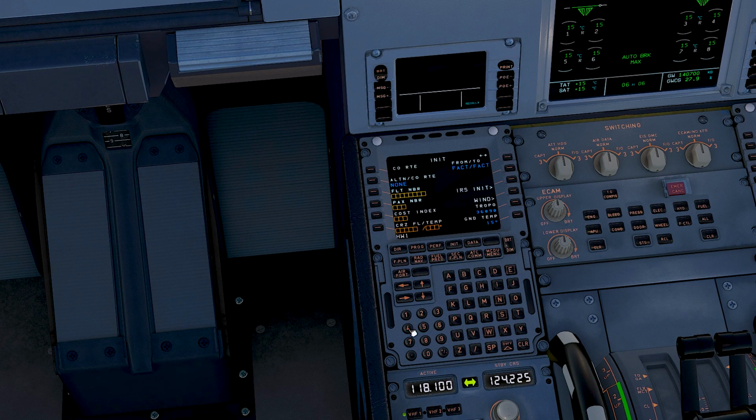Headwind 1472, and there are 0 passengers. Our cost index is 60, and our altitude that we'll be using today is flight level 050, that's 5,000 feet. And there we have it.